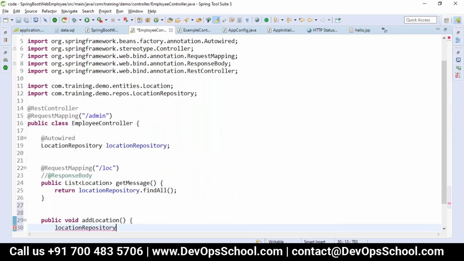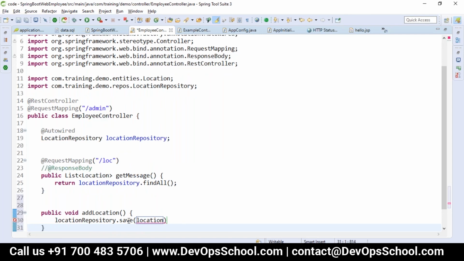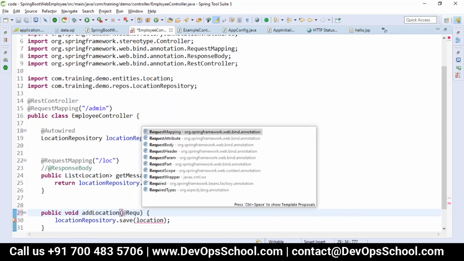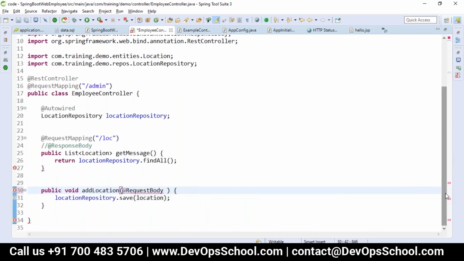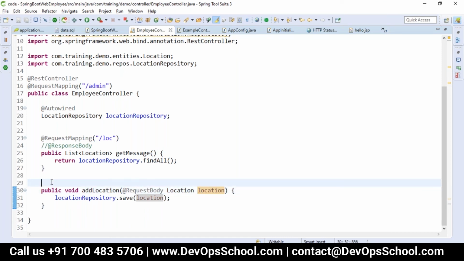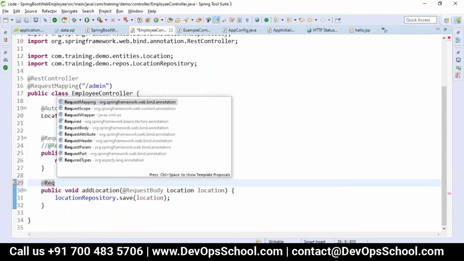location repository dot save method is there, to which we are sending the location. But how are you getting this location? This location should be taken from the request, so we have to get it here with the RequestBody annotation. The RequestBody is the annotation to read the body of a request. So we are taking the location object. The RequestBody will read the location object, and that location object we are saving here. And this will be of the same request mapping.